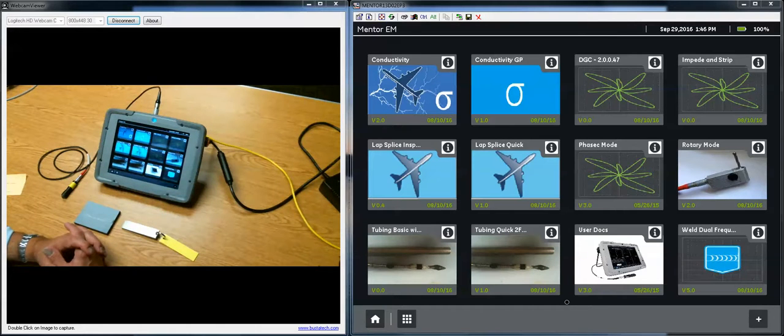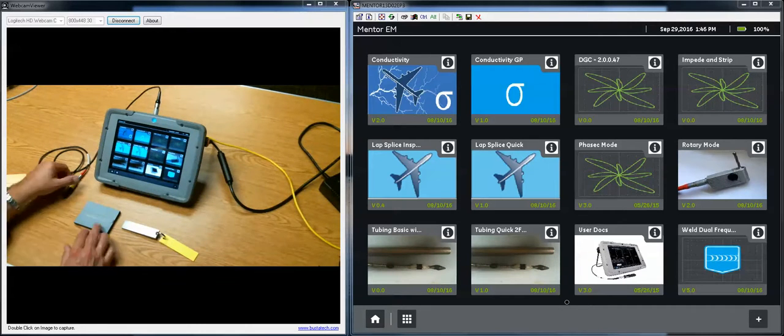Today we're going to take a look at an example of an app for the EM. It's a guided workflow, so it steps through a number of calibration steps for doing a basic weld inspection.